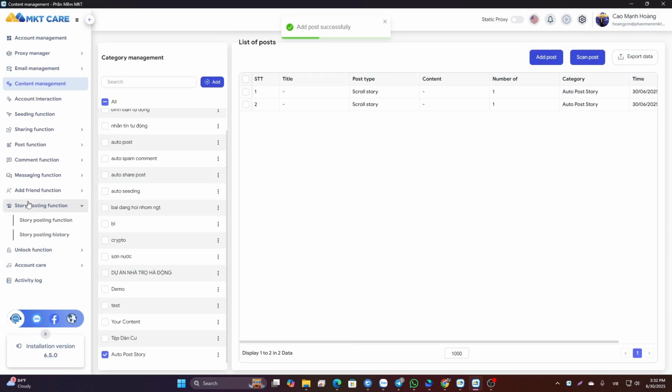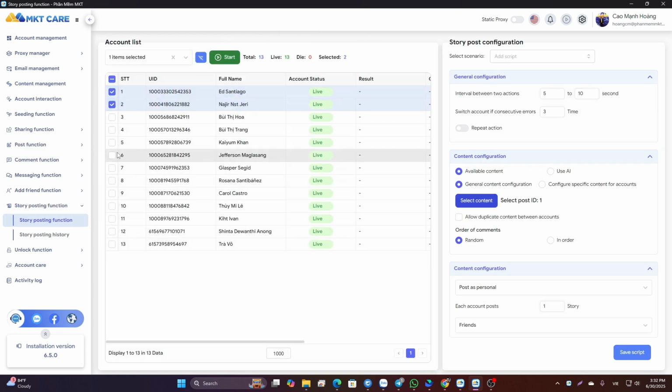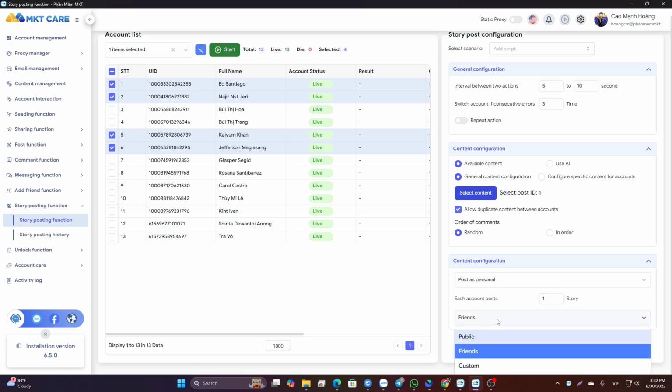Now let's proceed with posting. Choose the Story Post function, then select the content and the accounts. You can also configure a few simple settings as you're seeing me do here. The software will automatically post the story for you.